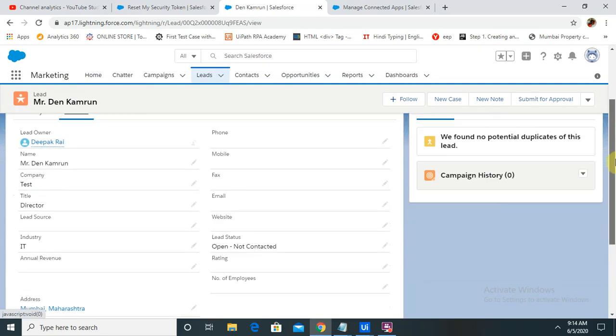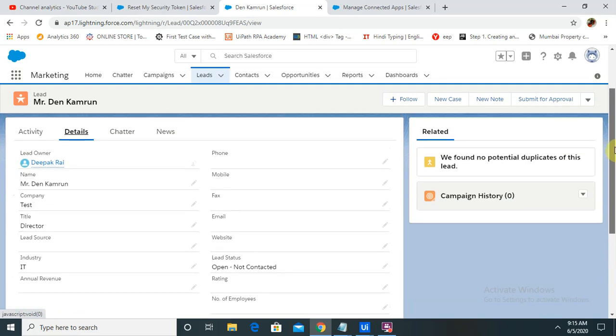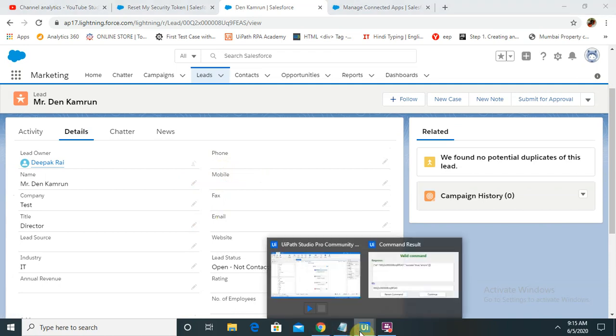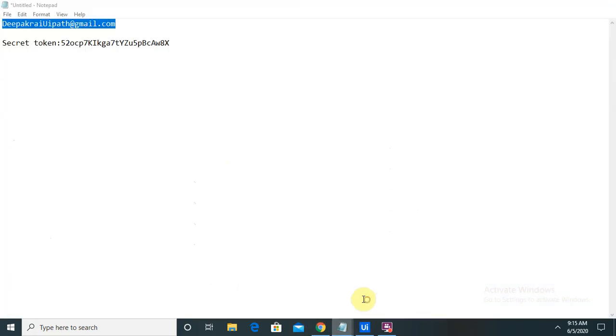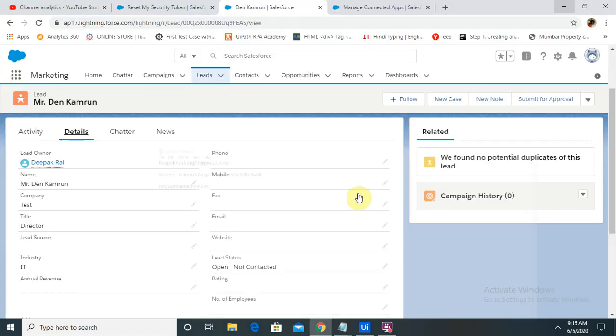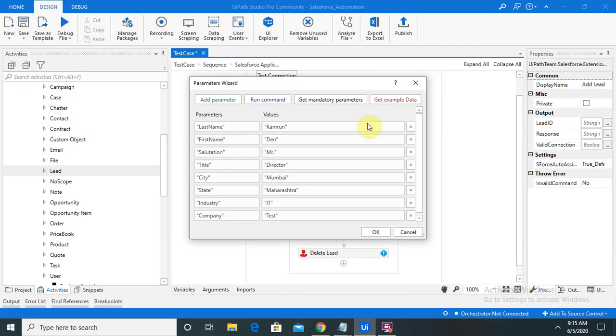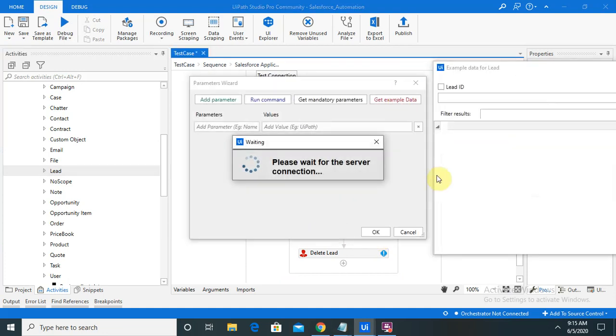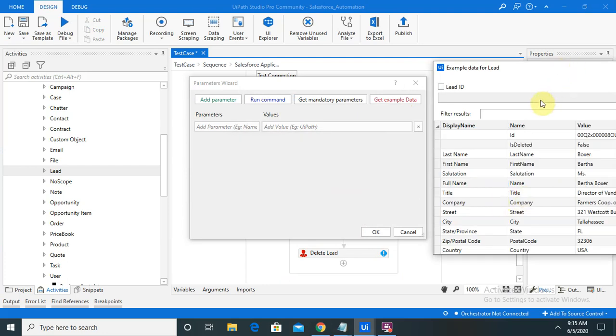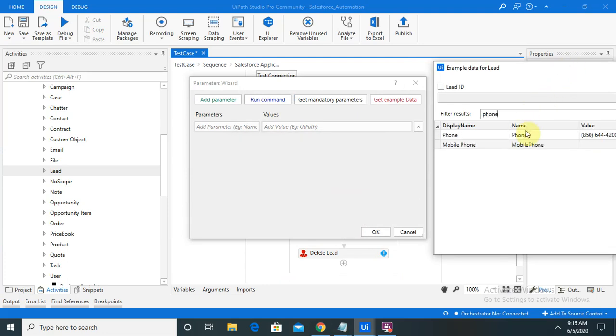If this person takes any action, or if you want to add any detail here, then you can update it by using the update command. So I am storing my ID. We will use it for further use. Let's click on OK. For updating the list, I am going to add a phone number, just a random number I am entering.